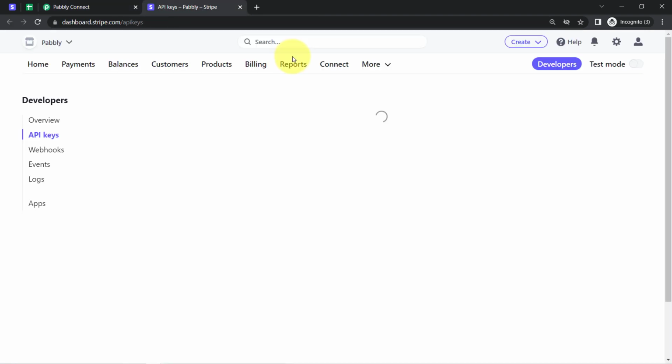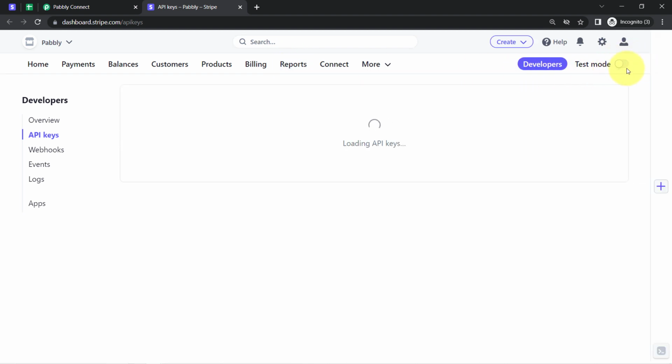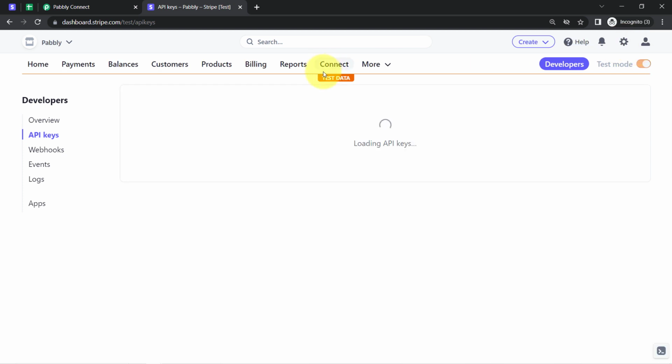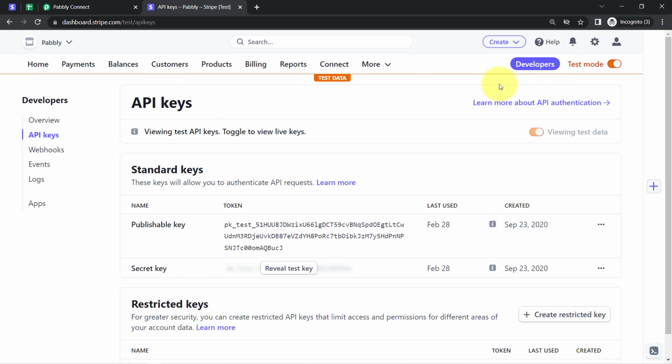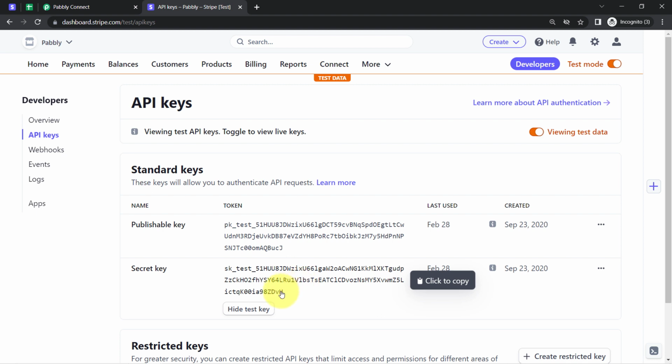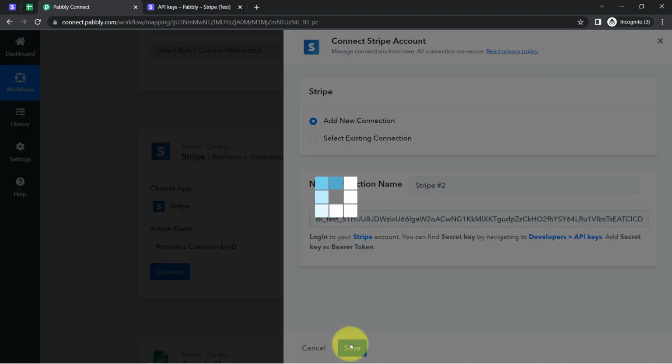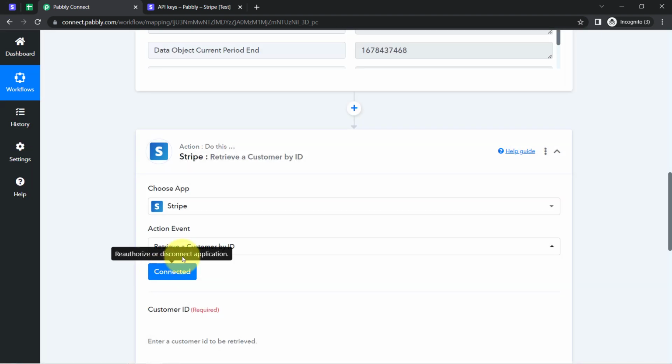All right, and here make sure that this test mode is enabled. Currently I am doing all this stuff in the testing mode only, so that is why firstly I have enabled this test mode. And here you can see reveal test key. I am going to copy it, and the key has been copied. Let me paste the same, click on save, and this is how Stripe will be connected with Pabbly Connect in the action step once again.